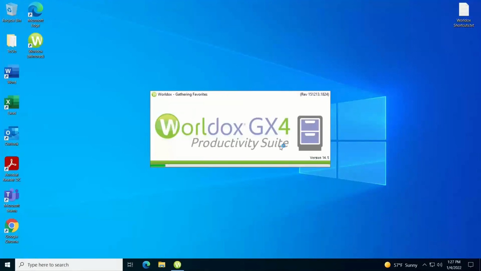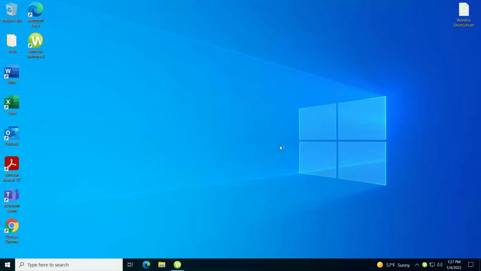Now, if you're logged on the PC as a user that has a corresponding user account in WD-admin in the user list, it'll just automatically start the client. If you're logged on as a different user that doesn't have a Worldox account, it's going to stop and prompt you to type in a user code to get past that point.